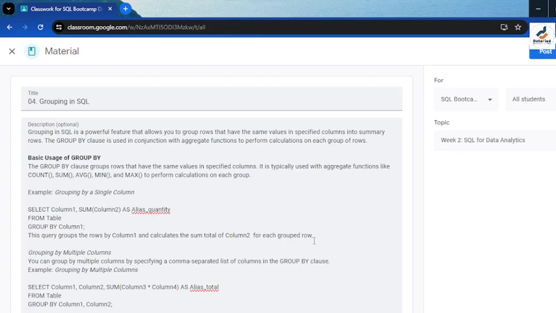Hello everyone, in this video we are going to look at grouping in SQL. Grouping in SQL is a powerful feature that allows you to group rows that have the same values in specified columns into summary rows. The GROUP BY clause, just like what we explained in our previous video on aggregation in SQL, is typically used with aggregate functions. The basic aggregate functions are count, sum, average, minimum, and maximum.